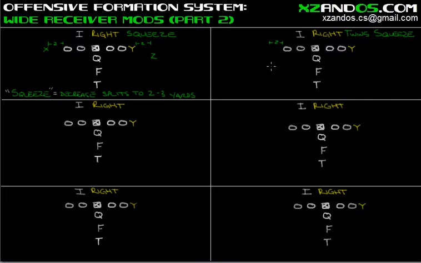But what I would do here is, because we're going with the twins, your Z back is going to be 2 yards off of the end man of the line of scrimmage, which now would be the left offensive tackle, and then from the Z, I would go another 2 yards out from him, and that's where I would place the X. And so there we have our I right twins squeeze. There's various reasons why you might want to do that.